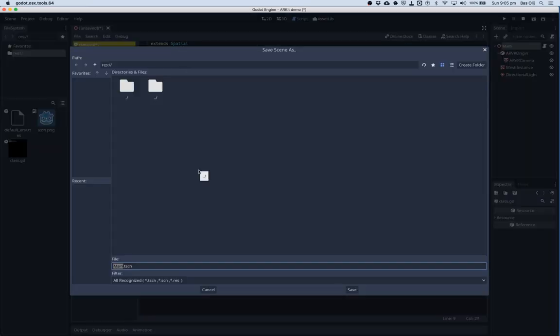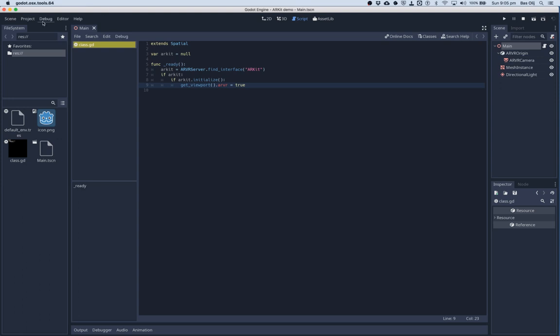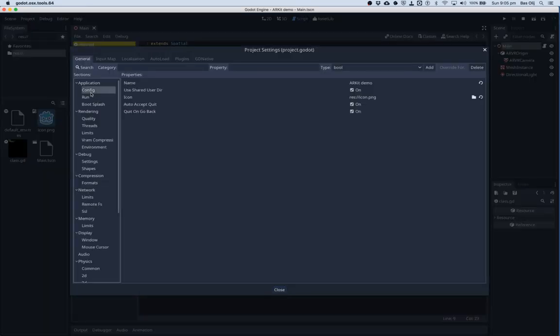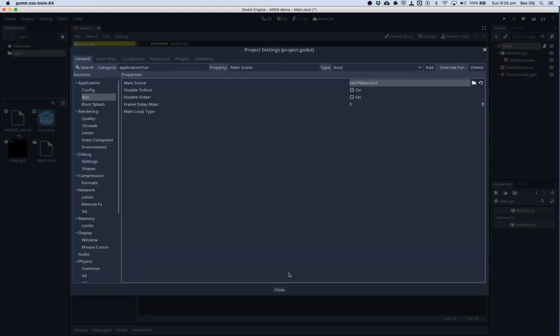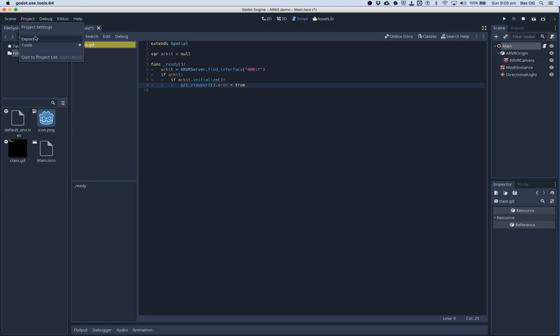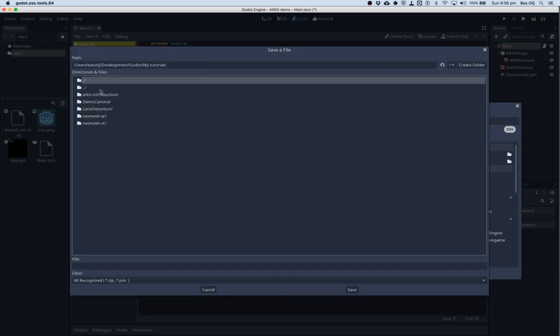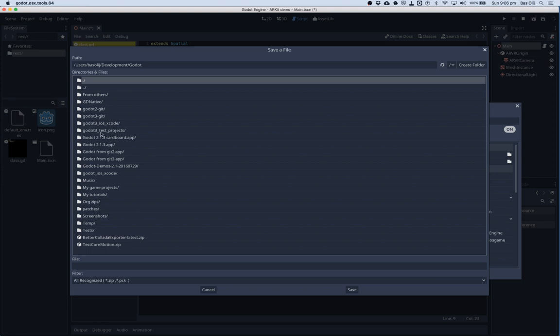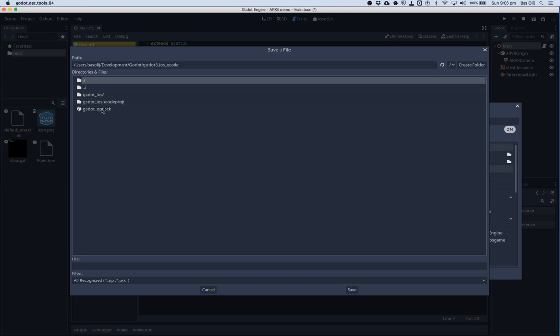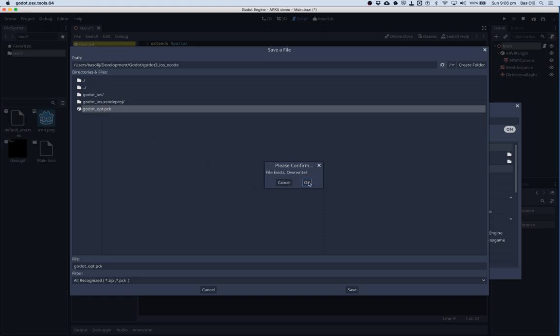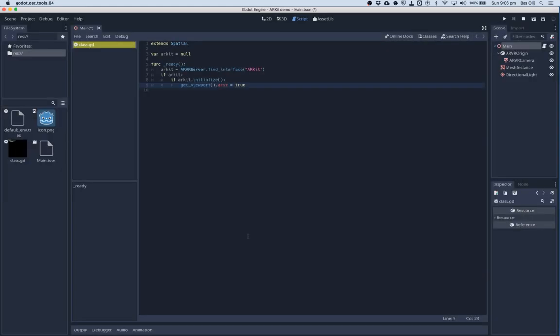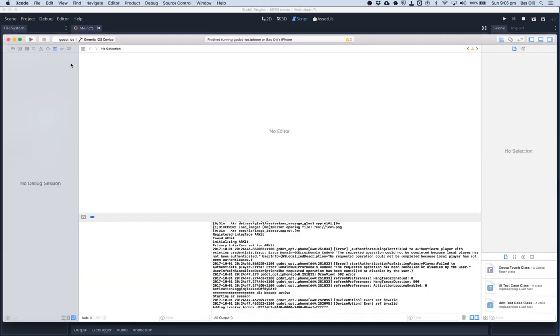Okay, let's save our scene. And let's set up our project as well. So we need to be over here and say, let's select that one. And now we need to export this to our phone. Add our iOS export. Now, I'm not going to do the whole export project. I'm just going to export the package file to my beautiful little iOS thingy here. There we go. And I'm going into my Xcode that I prepared earlier.